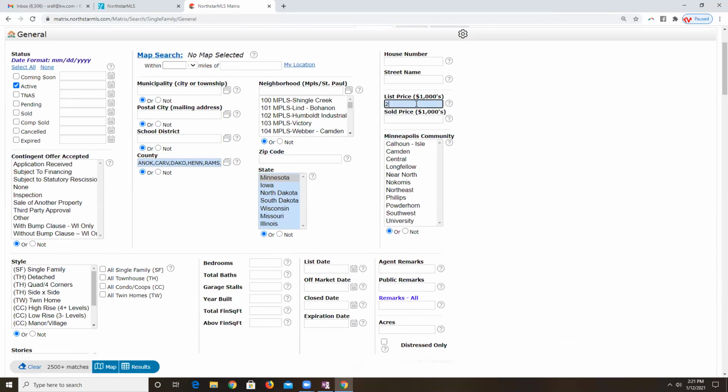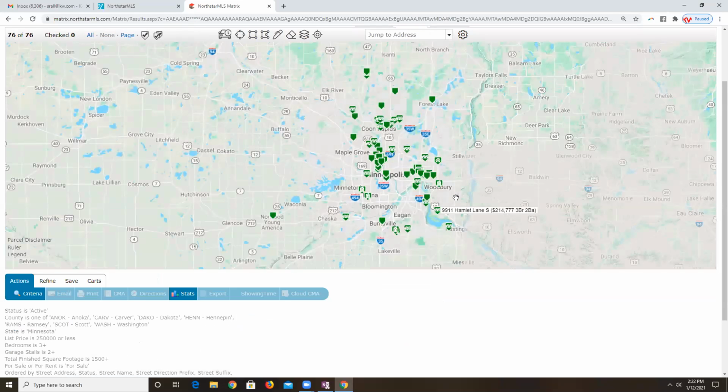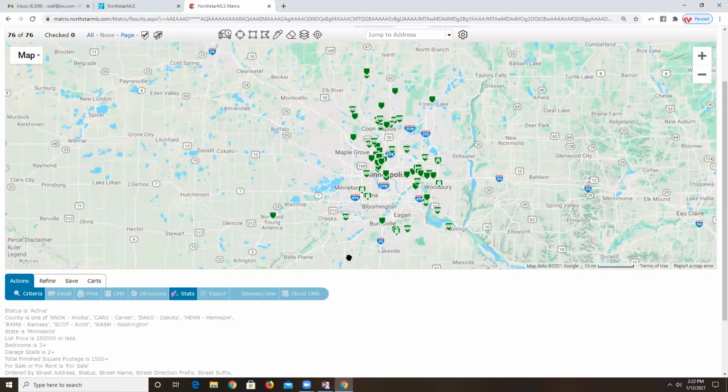So I'm going to do 250 minus, and 3+ bedrooms, 2+ car garage, total finished square feet 1,500 plus. And we'll click on the map. And so there's 76 matches right now.